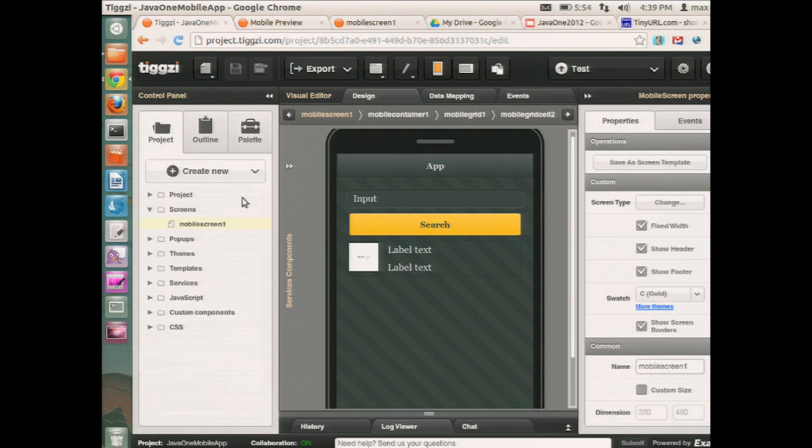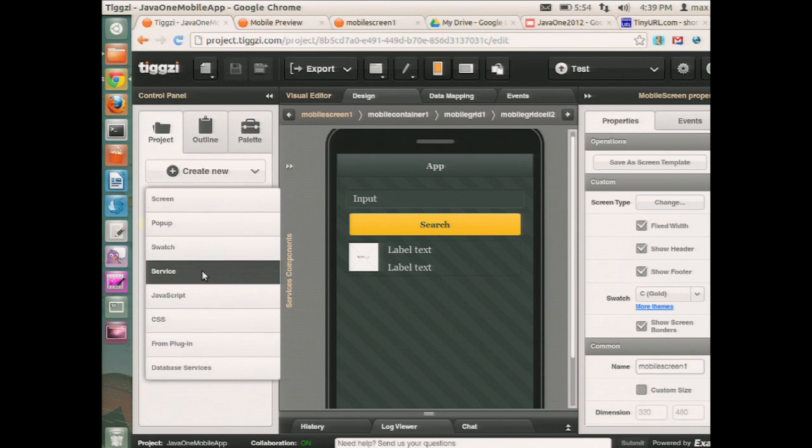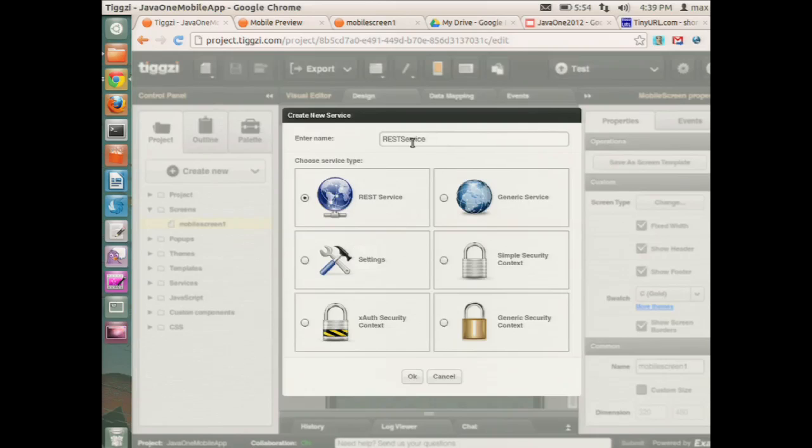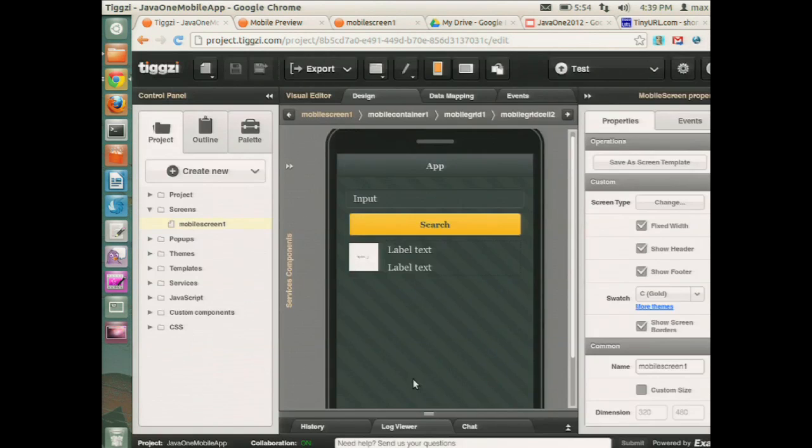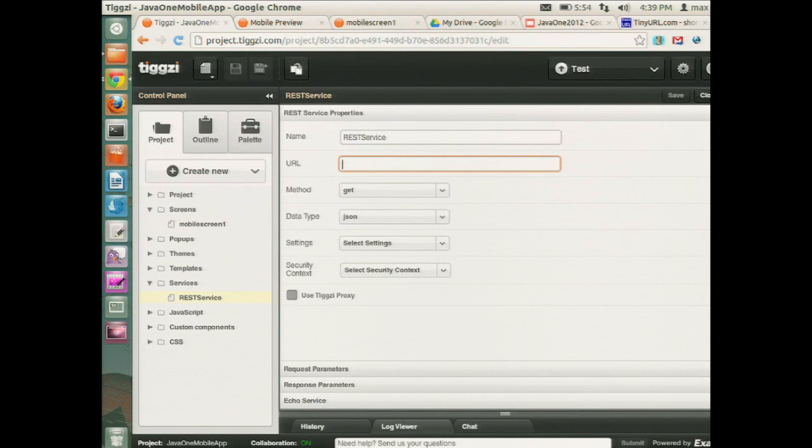I'm going to go to project, and I'm going to create a new service. All right, REST service is fine. I'm going to click OK. And right here, I'm going to connect to Twitter search. I'm using Twitter, but as you can imagine, any REST service out there, anything you have, you can do here. And I'm going to change to JSONP, just a minor thing, it's not important.